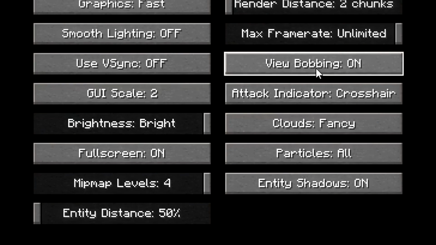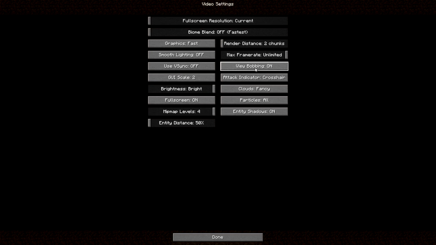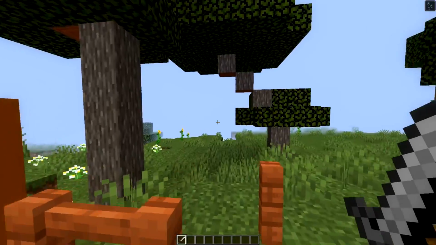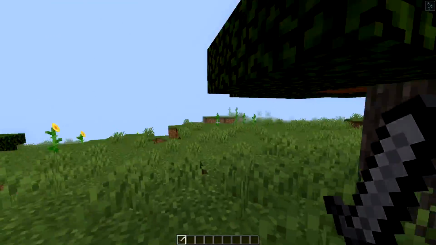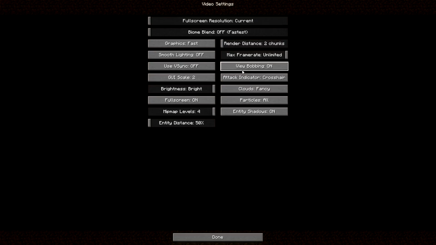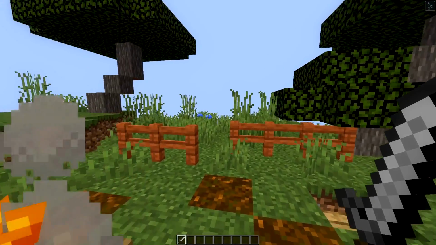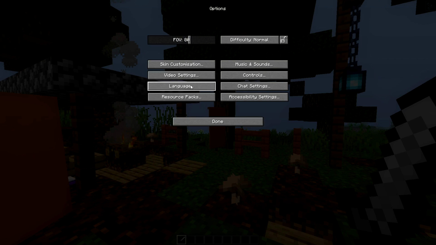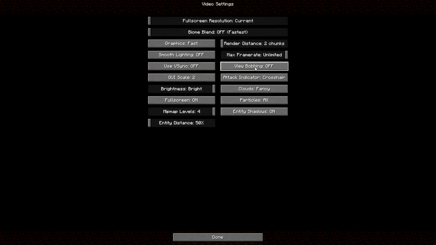So the next setting is view bobbing, and what it literally does is enable or disable the walking animation on your screen. So it will wobble a little bit just like that. Your hand will shake a little bit. It'll feel a little more natural. If you disable it, you will just walk in a straight line. Your hand won't shake, which is not very natural, but it might give you some extra FPS.